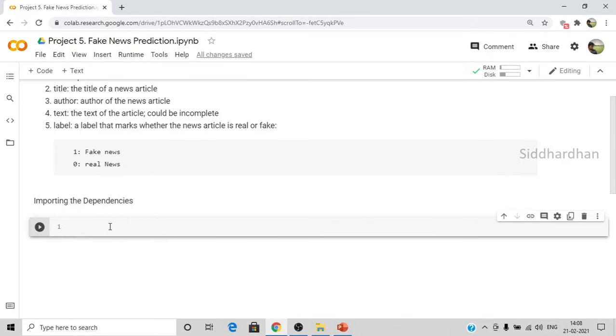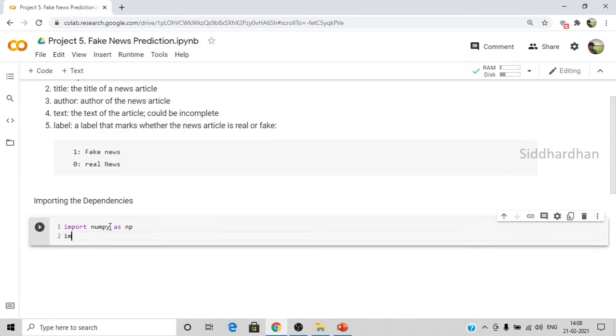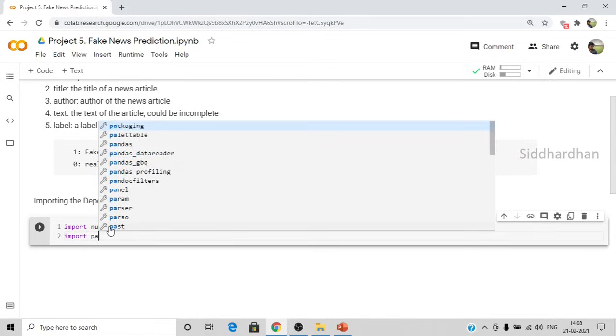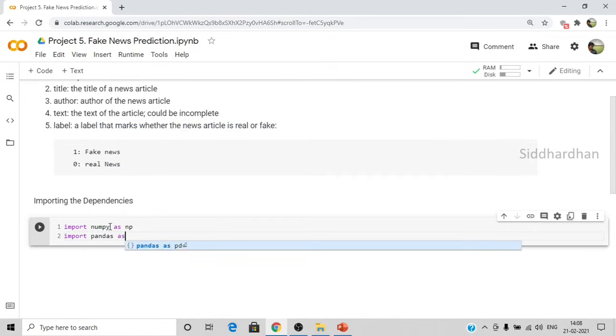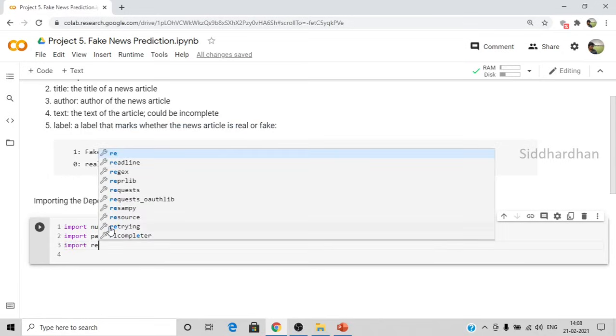Now let's import the libraries that are required for us. First, let me import numpy as np. Now I'll import pandas as pd. Now we need to import another library called regular expression. So import re. So re stands for regular expression. It is very useful for searching the text in a document.